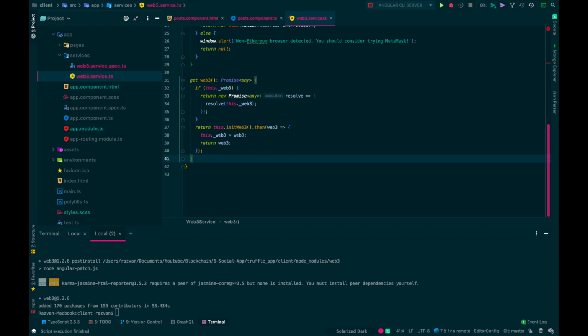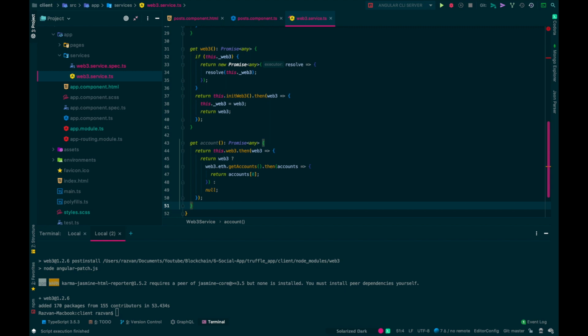Okay, so we can also make a function that will return our account, okay, also as a promise. So this will be our account. Okay, so I think, okay, mouse just got disconnected. Nice. Okay, perfect. So I think this will be enough for now. We can now go ahead and actually try to use this.